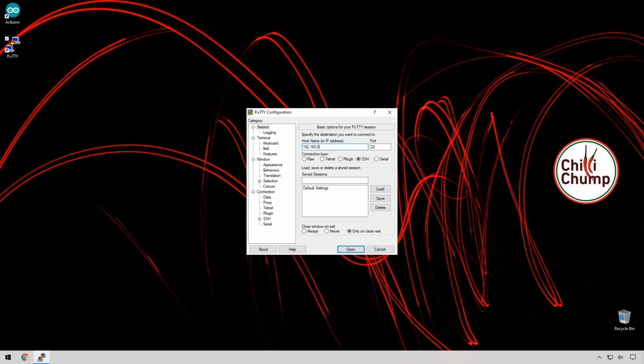Mine is 192.168.0.205. Yours is very likely to be different, so make sure that you find out the correct one. Port number, keep that as 22. And make sure that SSH is ticked over here. And because you'll be using this quite a bit, let's save these settings and click save.